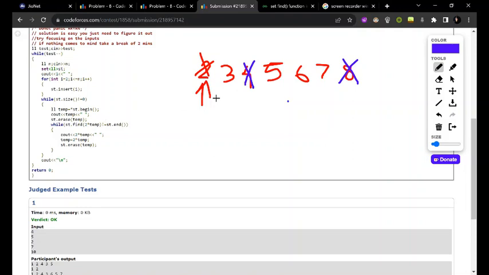So what's the top of the set? Now 3 is the top of the set. Now what will it select? It will select 3. It will print 3 and delete it from the set. So now 3 is deleted. Now what next number will it choose? It will choose the next number as 6. So now 6 is deleted.